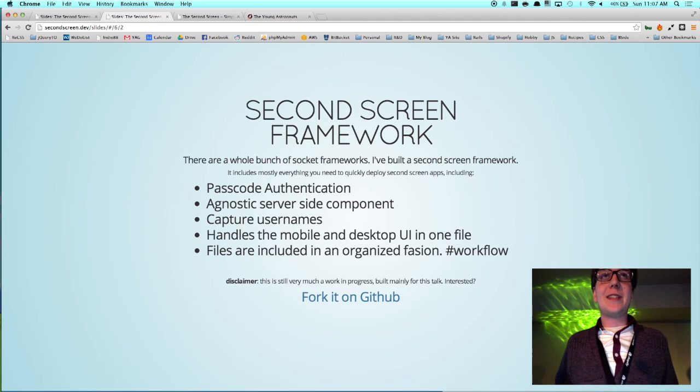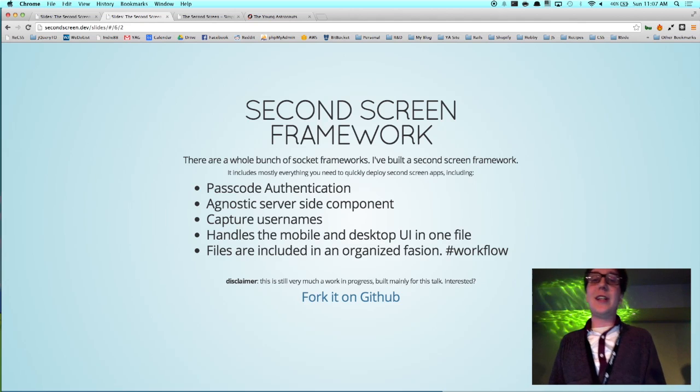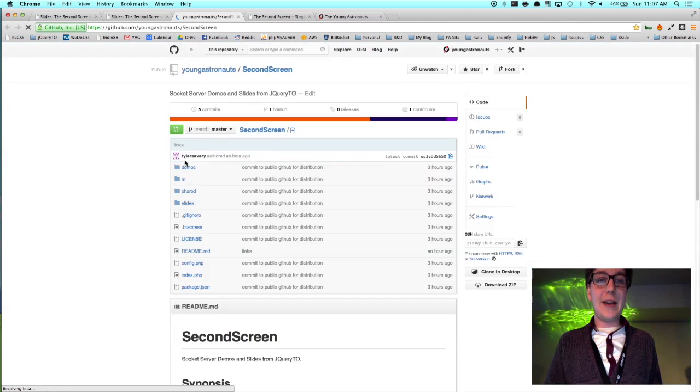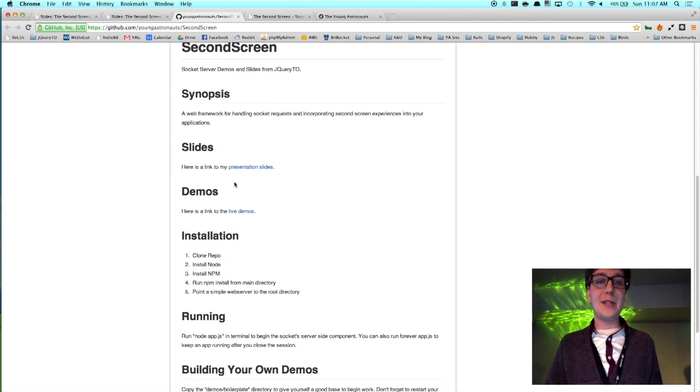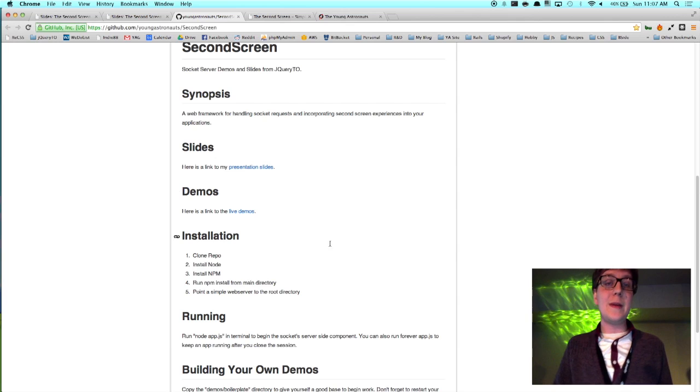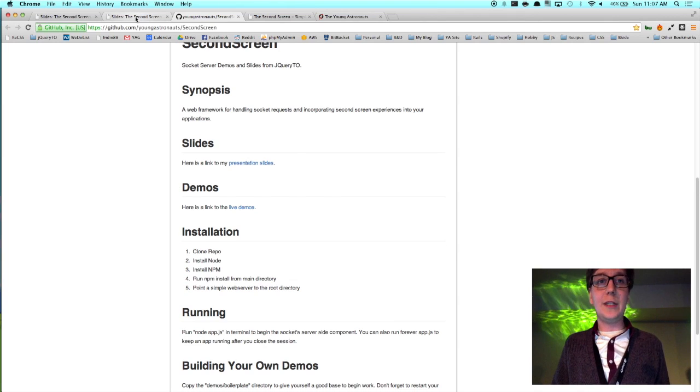So yeah, I have what I'm calling a second screen framework. I know there's a lot of socket frameworks out there. This is one that I've made specifically for getting something up quickly. And yeah, you can fork it on GitHub. I've put it up. I even have a README file, which is nice, a little markdown there, so you can see how to install. It's really simple. You just clone it. If you already have Node and npm, you just do npm install. All the dependencies come, and then you just point a web server to the root, and things will hopefully work.